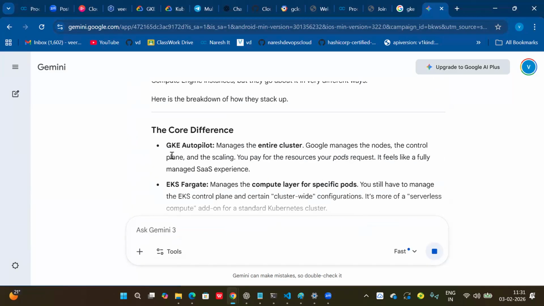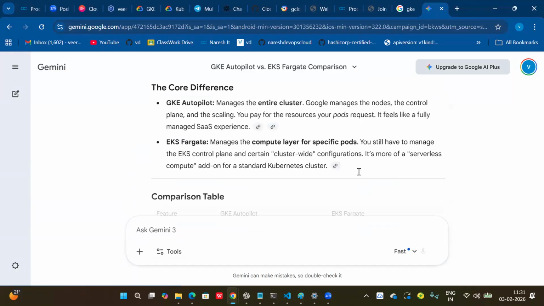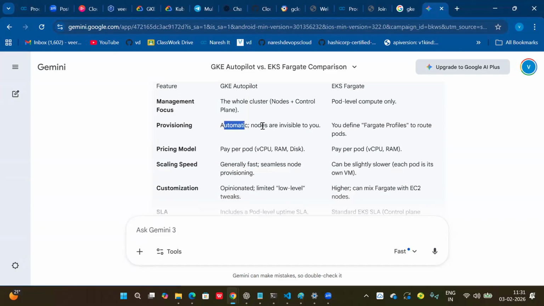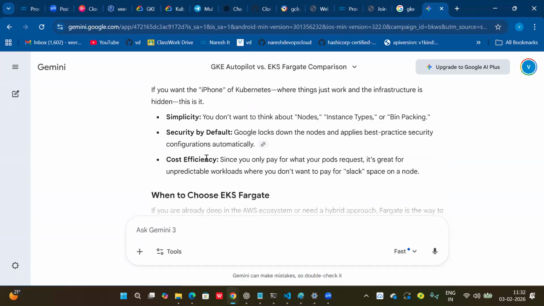Now you can see GKE Autopilot manages the entire cluster. EKS Fargate targets the compute layer for the specific pod. Comparison: here also pod level, automatic, nodes are invisible to you. You define the target, and the pod generally starts fast, can be slightly slower, customized. So mostly the same, no difference.